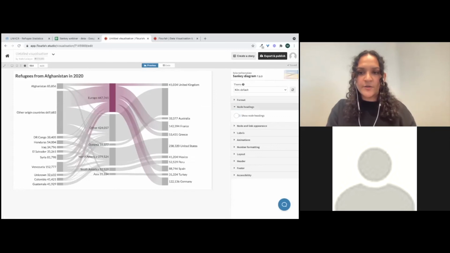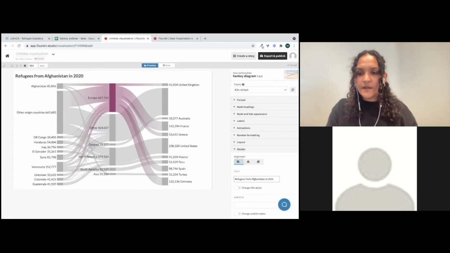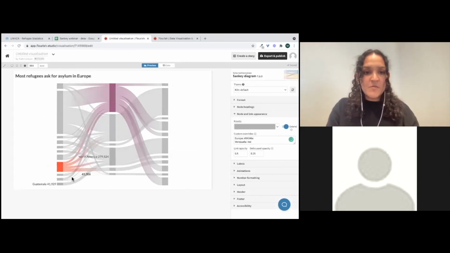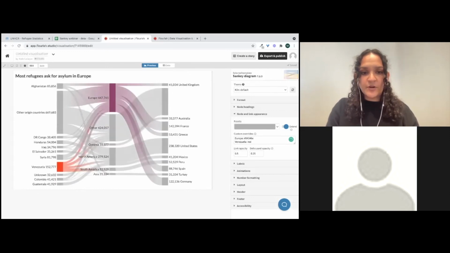So I'm actually going to hide them, and I'm going to change my header and just say something like "Most refugees ask for asylum in Europe." And maybe I could even add another custom override, and for Venezuela, maybe go for a red color if I wanted to highlight more information, if I wanted to do more overrides to tell different stories.